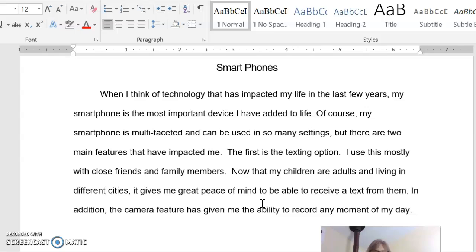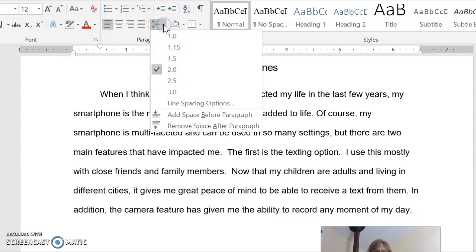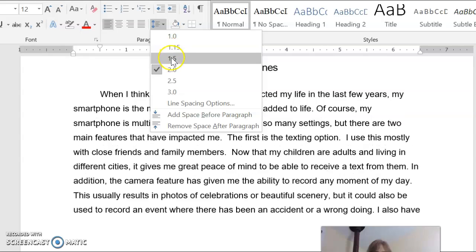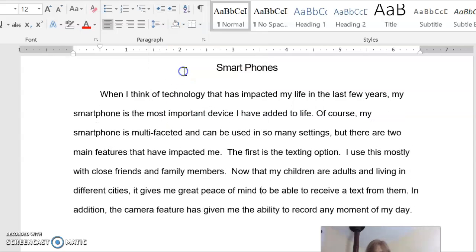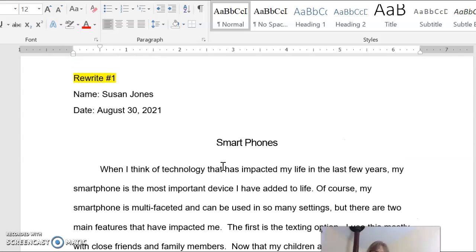I figured out how to double space, for example. For those of you who are still looking to do that, it's right here in this ribbon where I see line spacing, and I brought it down to the 2. 2 means double. Right? I found out how to center the title and how to change all the spelling errors. And that really helped this paragraph.